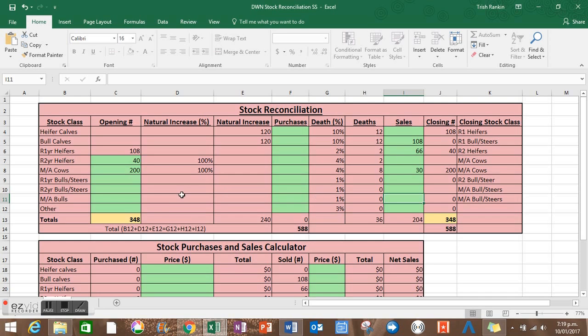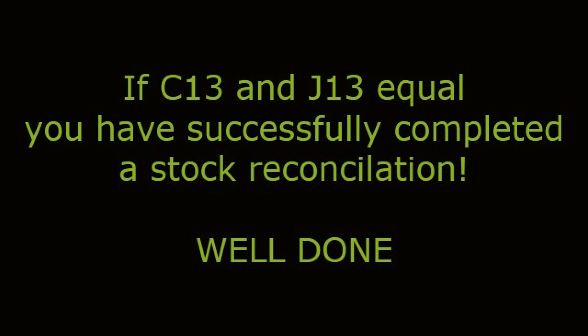You will notice there are two closing MA cow classes. This is because the R2 heifers have become mixed age cows by the end of their first season. Leave the top closing mixed age cow J7 empty. You can check if you have completed a steady stock number reconciliation by comparing the two yellow boxes C13 and J13. If these two are equal, you have successfully completed a stock reconciliation.